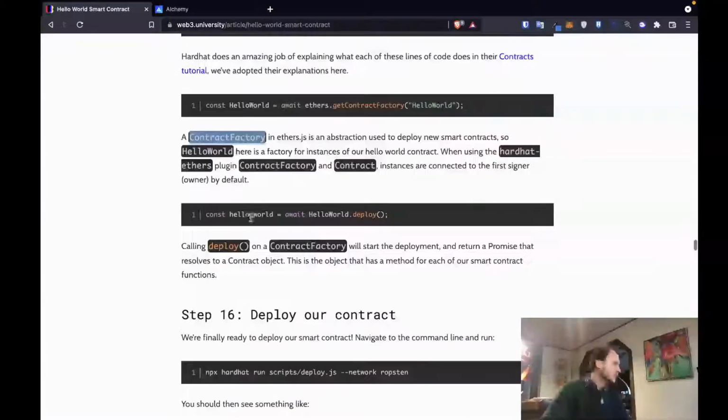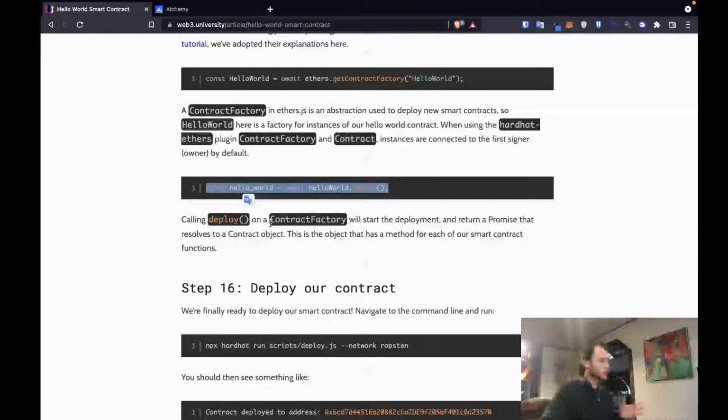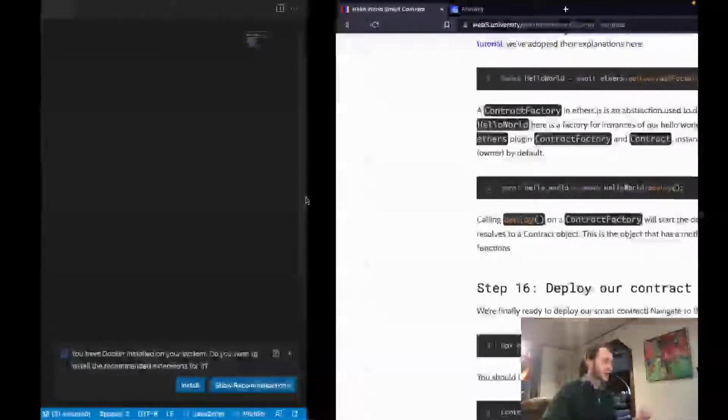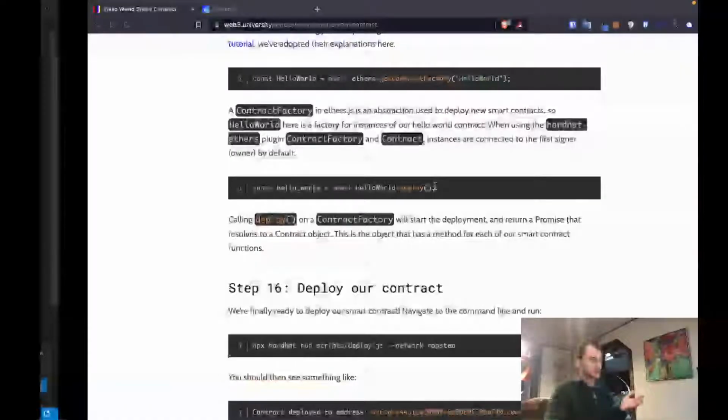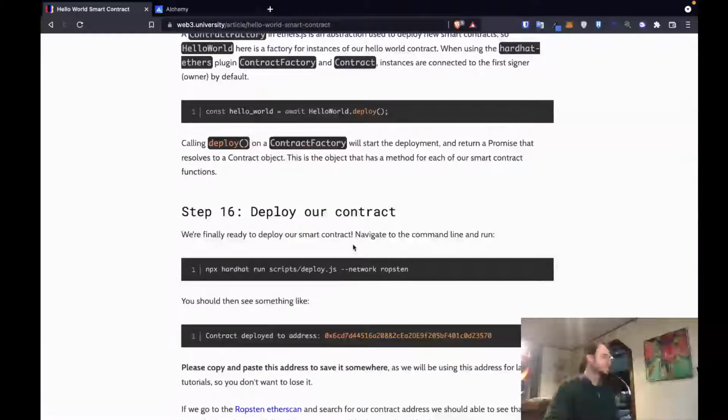Next line, hello world equals await hello world on a contract factory will start the deployment that resolves to a contract object. This is the object that has a method for each of our smart contract functions. And on top of that, it's also going to include the address of the contract, which is what we're able to look at because we're saying hello world.address. So that's going to log out the address. We could also print out the methods that exist inside of this hello world by doing, I believe, hello world.methods. It could be wrong though, and I might be thinking of Web3.js, but that's the kind of thinking you would go down to pick apart the hello world contract object to get the individual attributes and functions. So let's now deploy our smart contract to the blockchain.